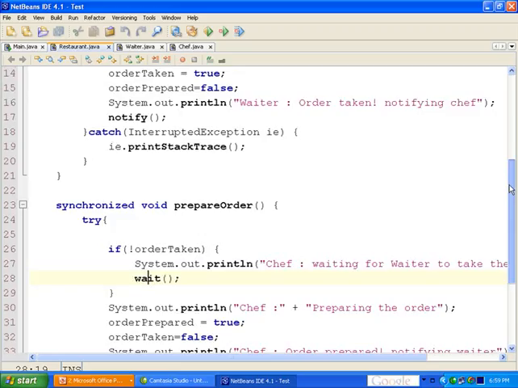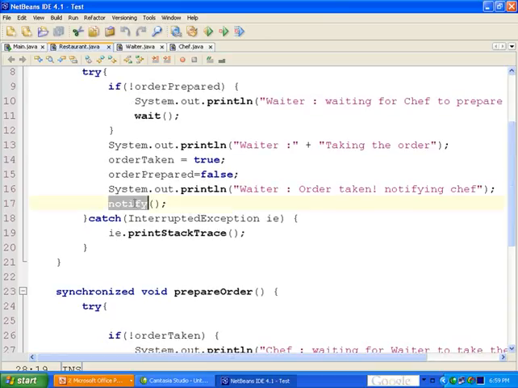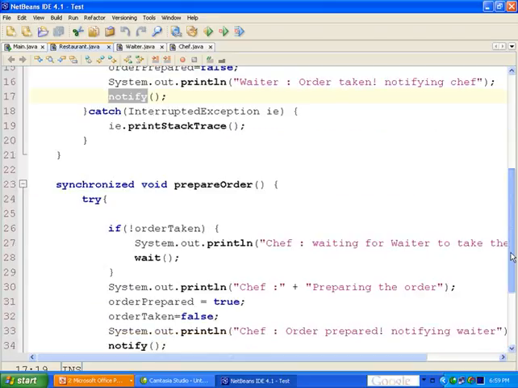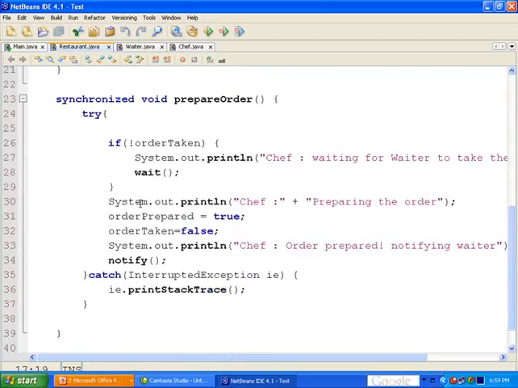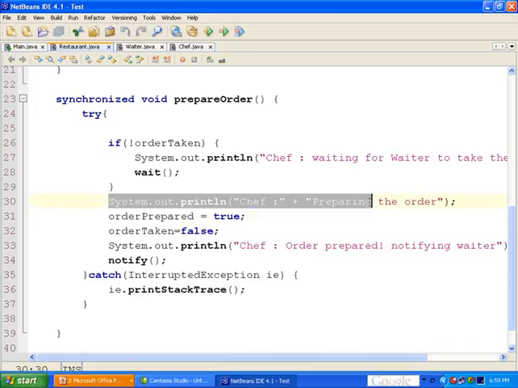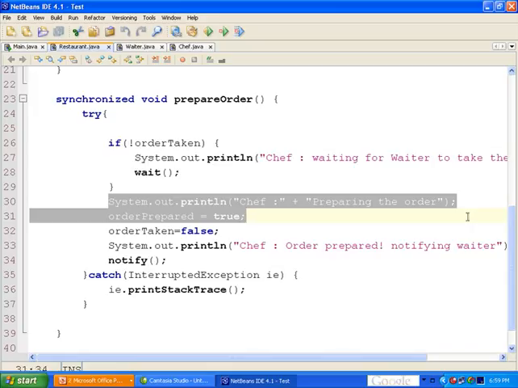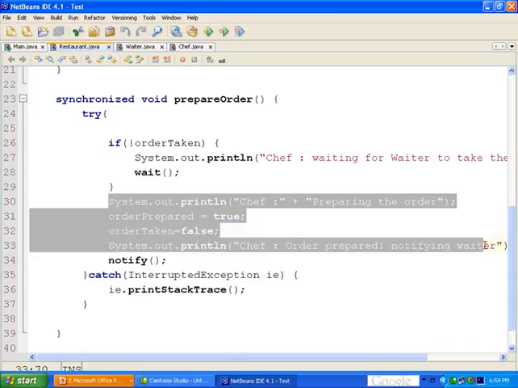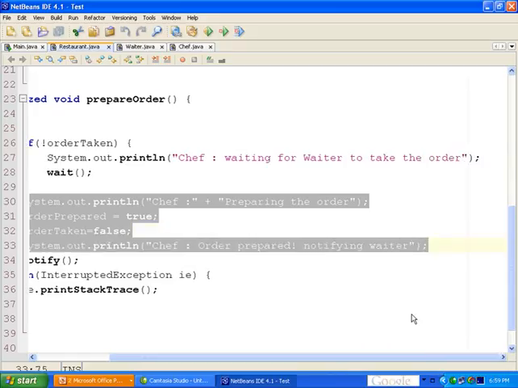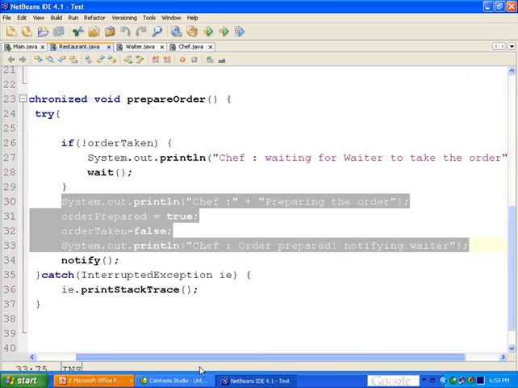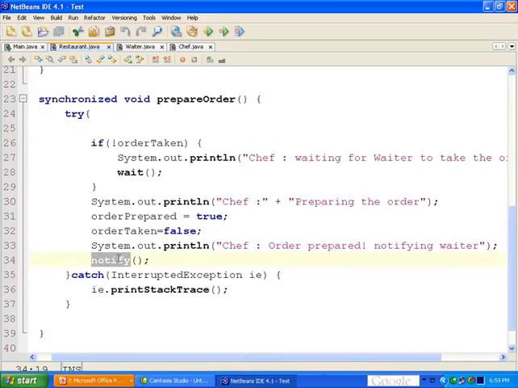Now coming back to the waiter thread, the waiter thread would call the notify method, which means that the chef thread is notified and starts working from the next statement. The chef thread now prints preparing the order, sets the values to true and false. As you see here, order prepared to true, order taken to false, and then prints chef order prepared notifying waiter, and then calls the notify method. The cycle goes on.